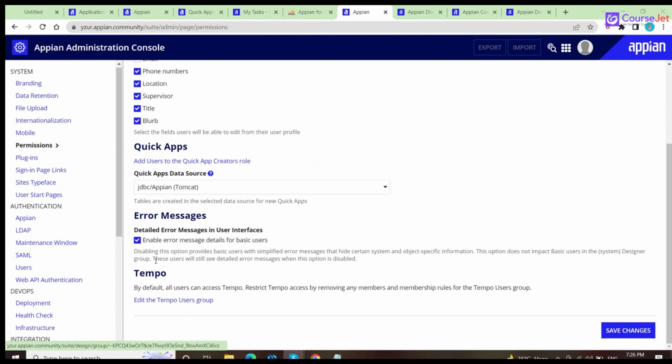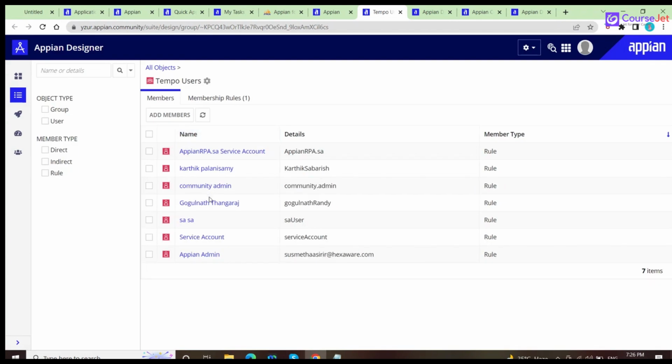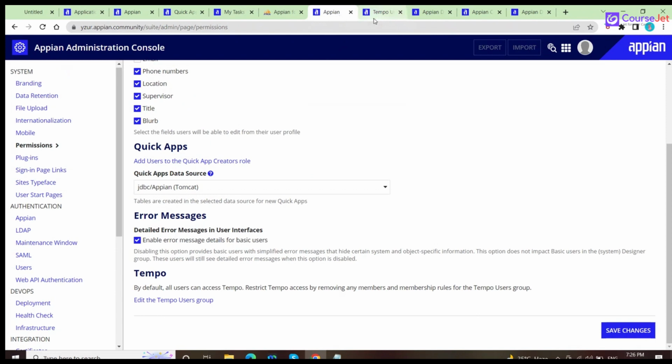And we saw Tempo, right? You can also restrict users from seeing Tempo. If you click on edit user group and go inside, you can remove that person from that group. If you remove that person from the group, they will not be able to see Tempo at all. This is the other thing.